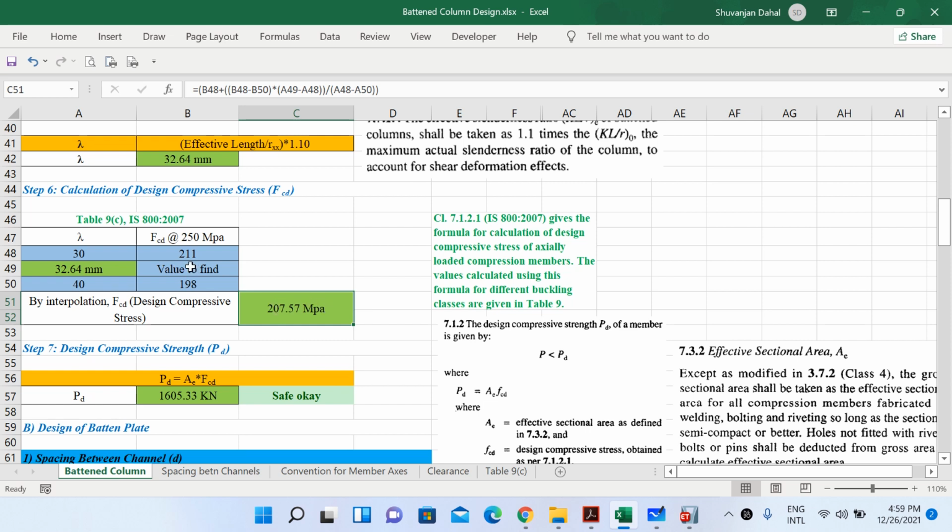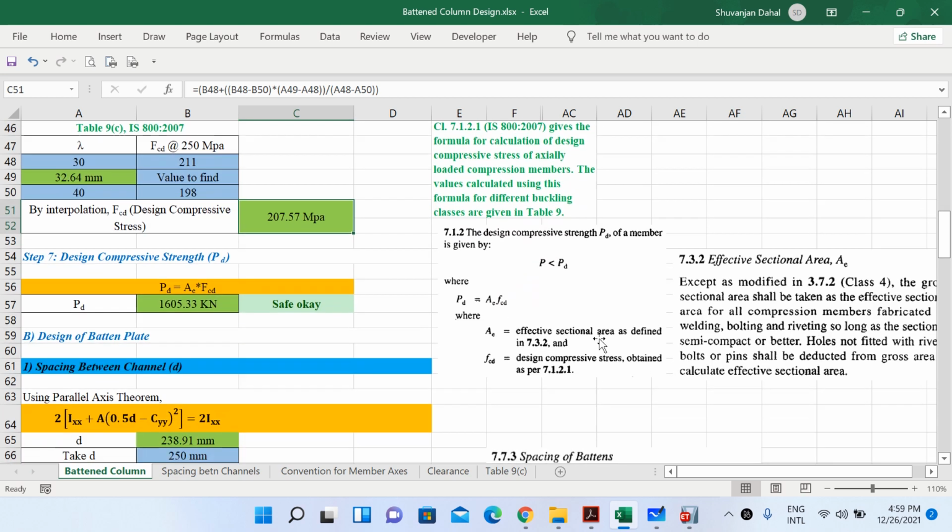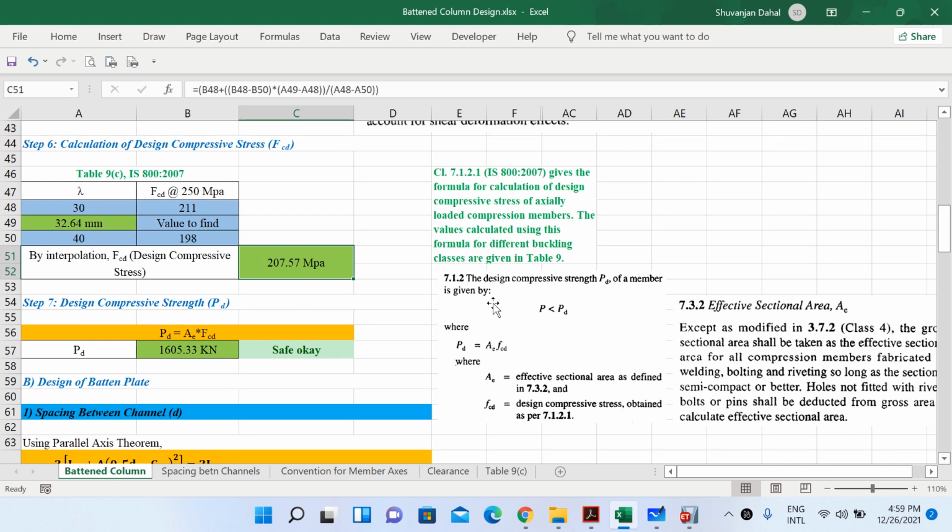That means this is also between 211 and 198. Now use this design compressive stress to find the design compressive strength. From stress to strength is given by the product of this design compressive stress into effective area. So if you go to this codal clause here, 7.1.2, what it says is that the design compressive strength should always be greater than the P value, the factored load.